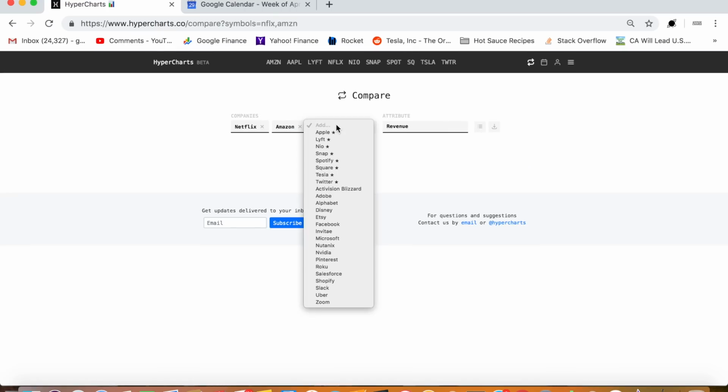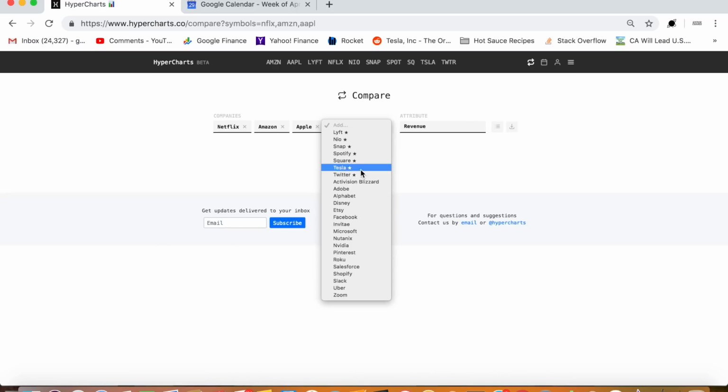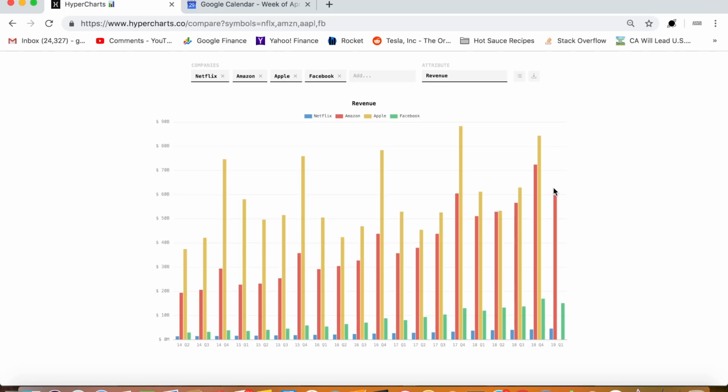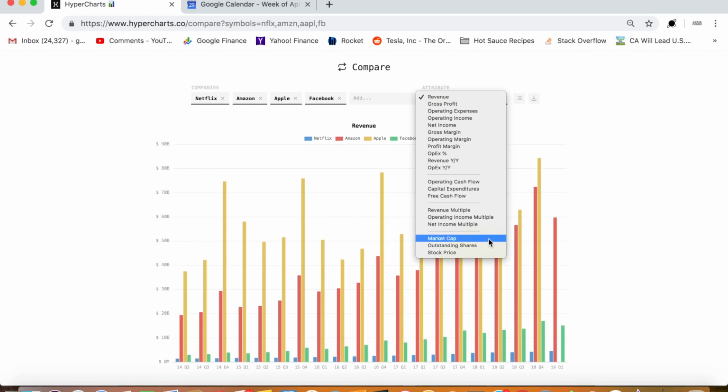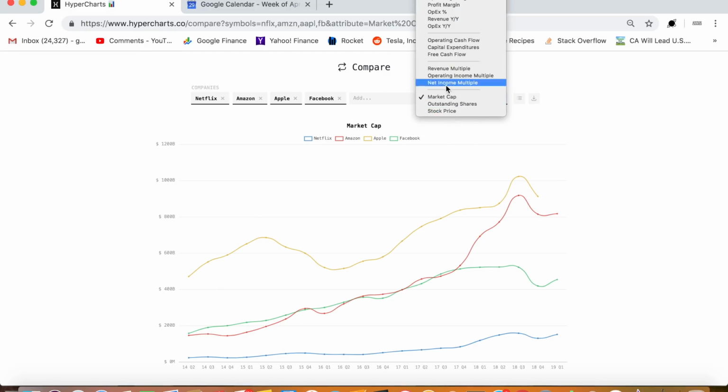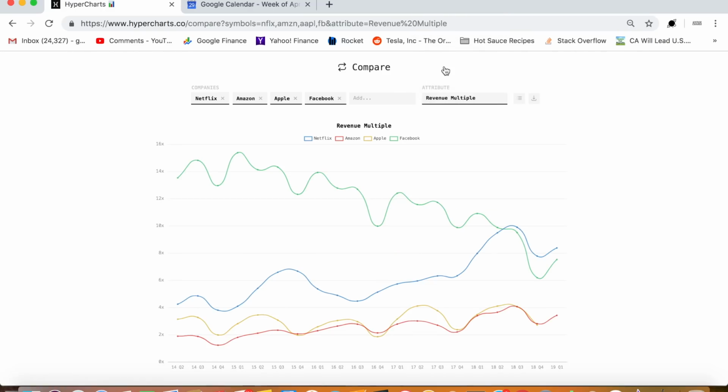Let's say we want to add the FANGs: Netflix, Apple, Amazon, Facebook, and see what they're doing. I think there's a really cool chart here, or we could just look at revenue. This is pretty interesting. I also like market cap, the race to $1 trillion. We can see that Apple is in the lead, just above Amazon. Another really interesting one here is revenue multiple. I love this one, comparing it.